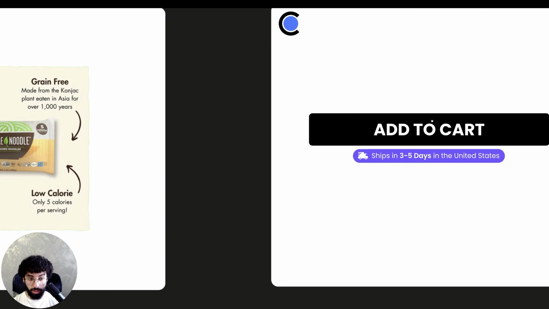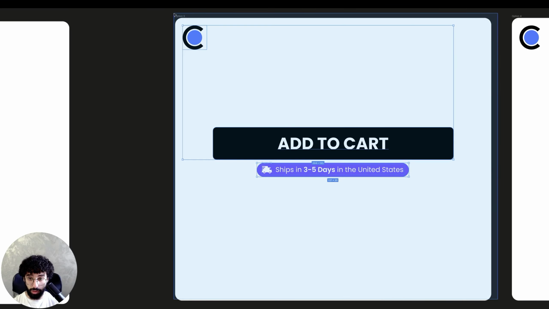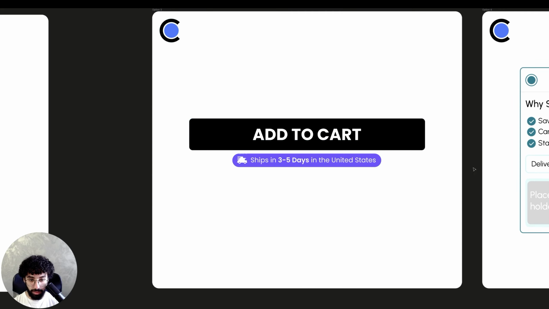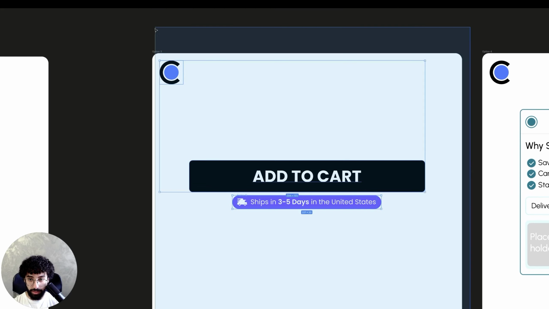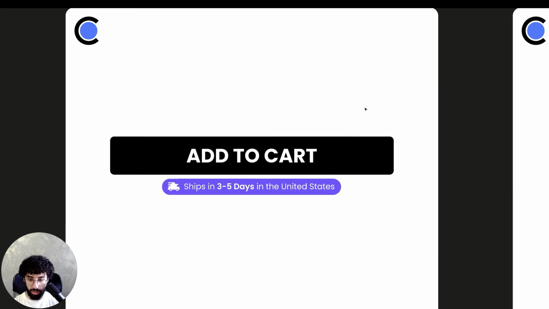Third option, also this one, very, very simple. You could implement this today, which is adding a very simple shipping banner to your page, to let the customer know what the shipping timelines are roughly.